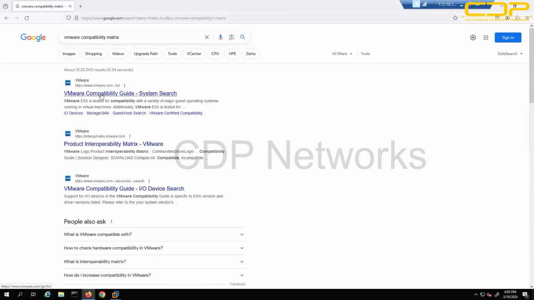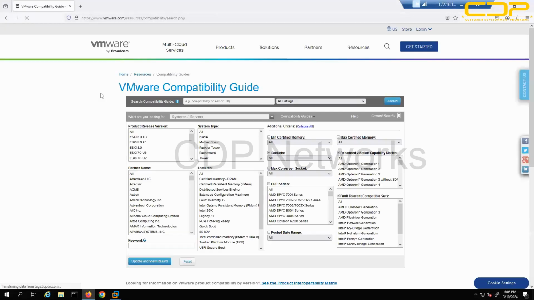Okay, you will get the first URL. Click on the first URL and open it. Now, VMware has a huge table that you can refer to in order to understand the compatibility. So if you look at this term over here, it says, what are you looking for? I am looking for server and systems.